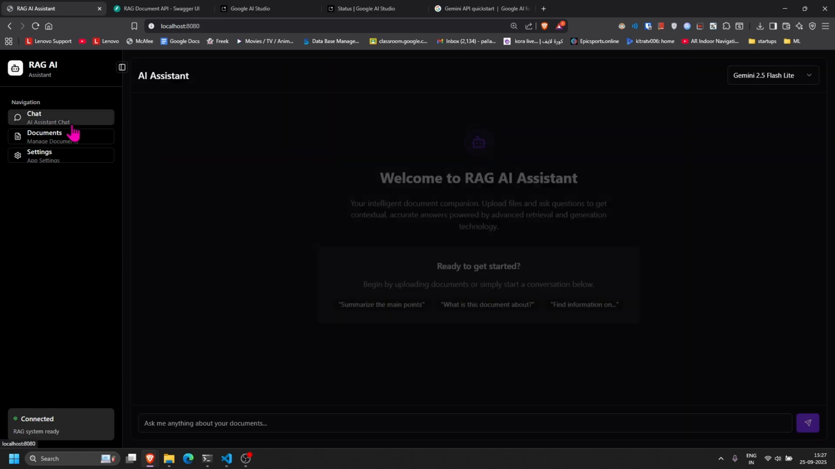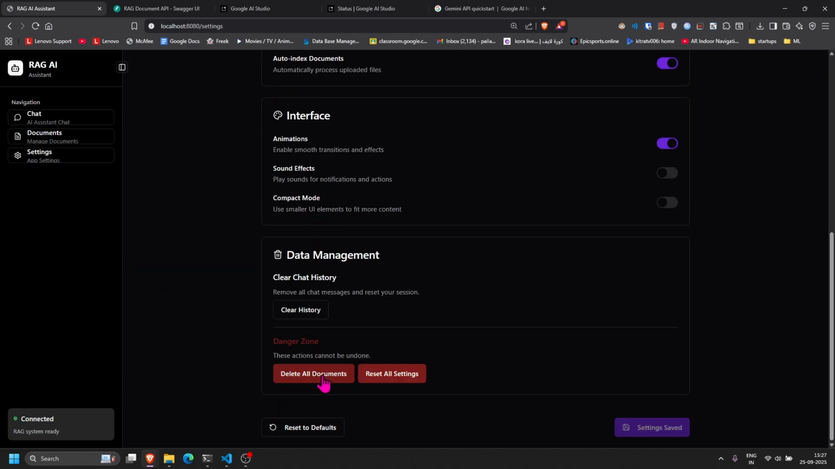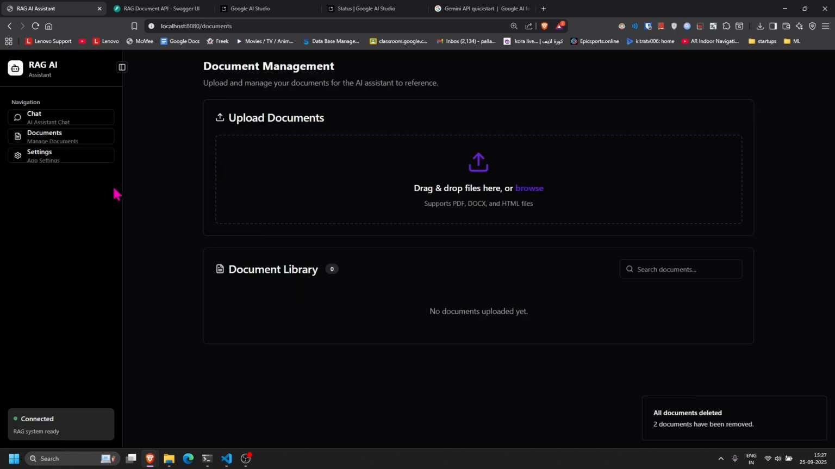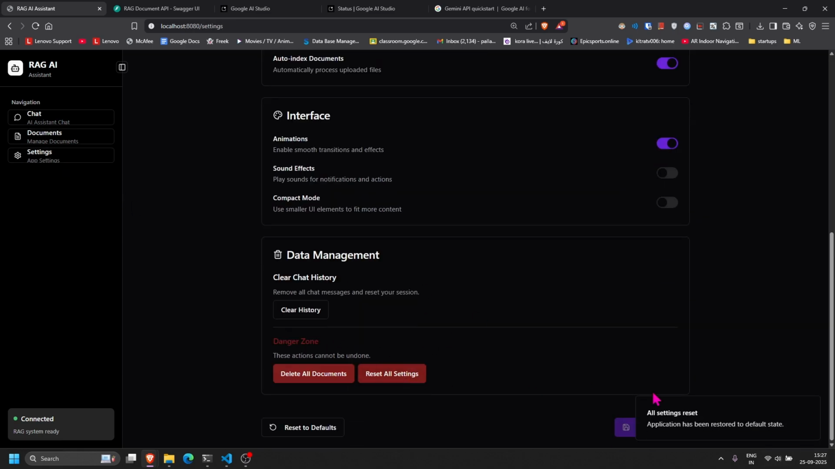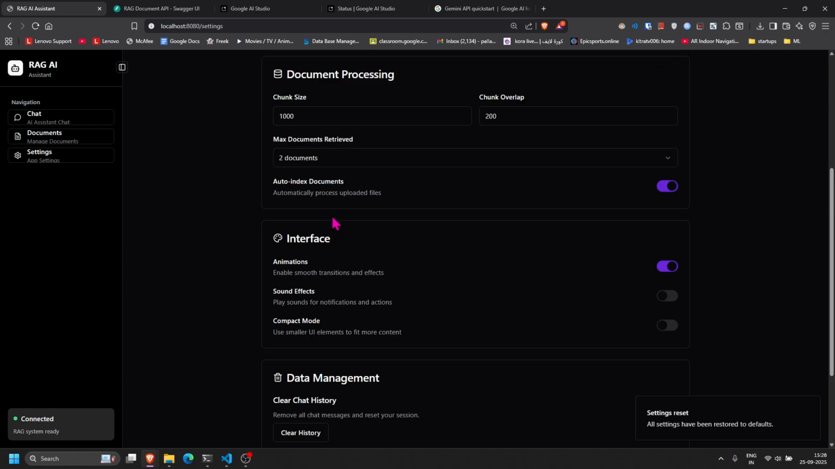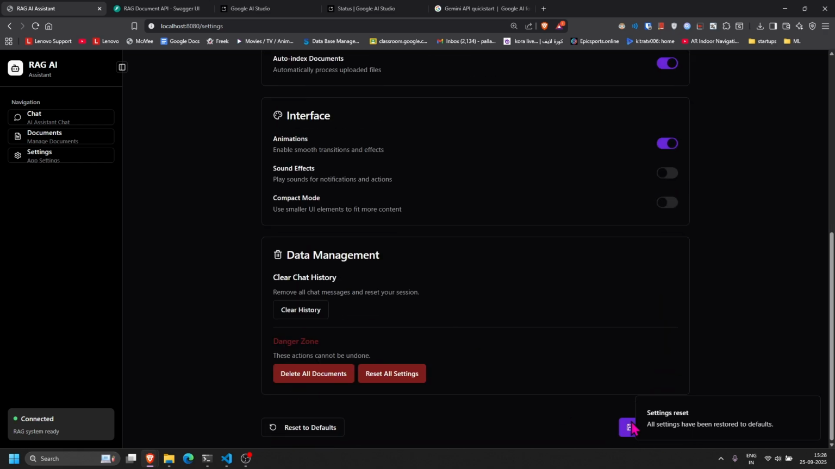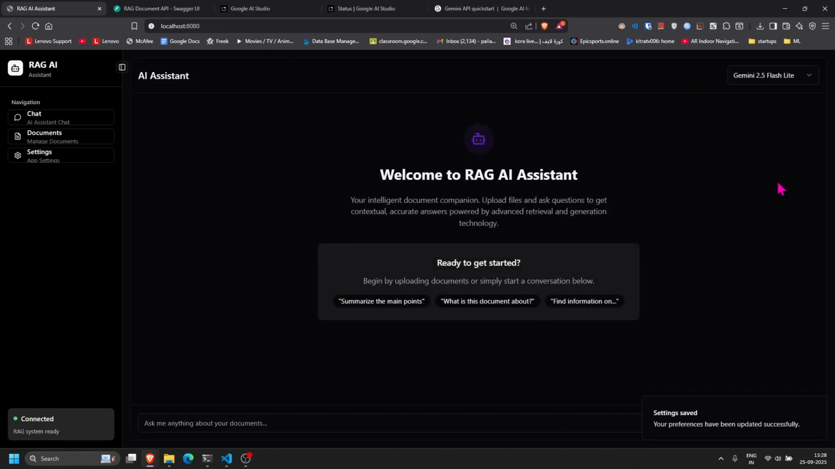Then I can clear my chat history. As you can see, it did clear my chat history. Then I can delete all documents. So two documents which should have been here have been deleted. Then reset all the settings that I've ever changed. And then reset to default also works. Now I can change it to flash and save those changes. After saving the changes, I can again interact with Gemini and it should work as intended.